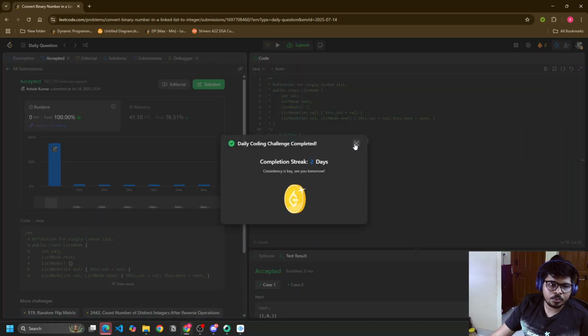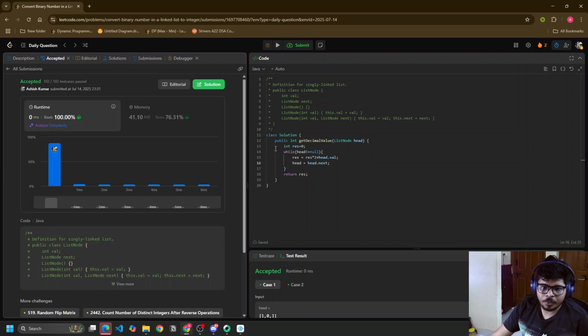So this is one way to solve the problem. Here we will take one result value, and then we will directly do the value like this. What we are doing here is that on every bit movement, the value should get multiplied by 2.